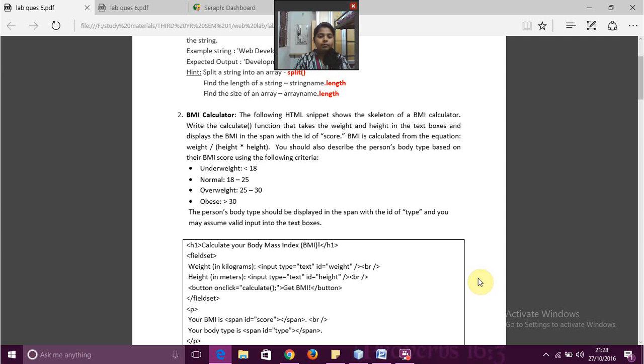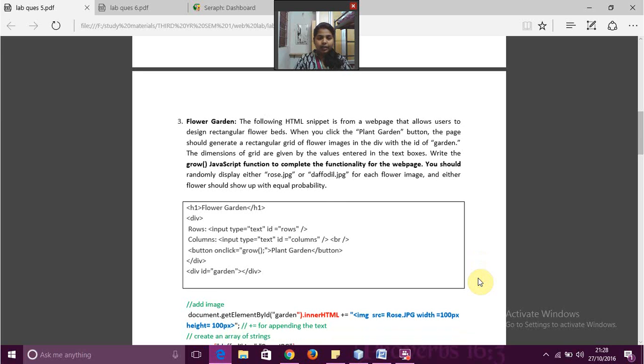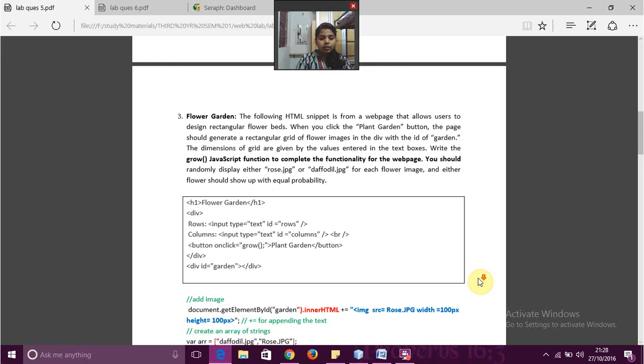and obese is greater than 30. My third question was a flower garden, where I need to plant a garden by taking the input from the user, like how many rows and columns I need to appear, and I need to use the function grow for showing the input.